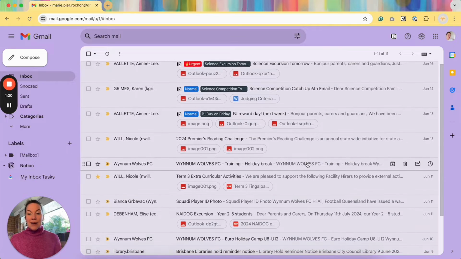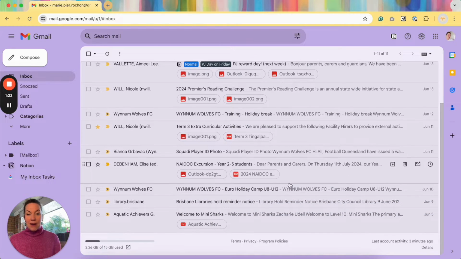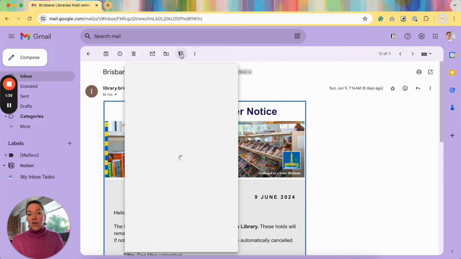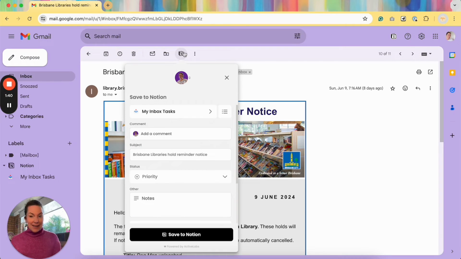So let me get into it, and I'll take an email here. I've got a book I need to pick up from the library. So I'll show you how I can take this email and put it in my inbox as a thing I need to do today. So over here, once you've installed Inbox to Notion, it appears at the top. So I'm just going to click this. It's linked to it.